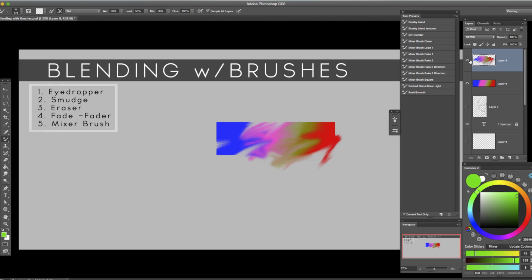Since I put this on a different layer though, just watch what happens if I turn on the layer. Turn it on and off. Now if I did that all on this layer right here, I wouldn't be able to do that, but that's the beauty of layers. So anyway, that's the mixer brush.